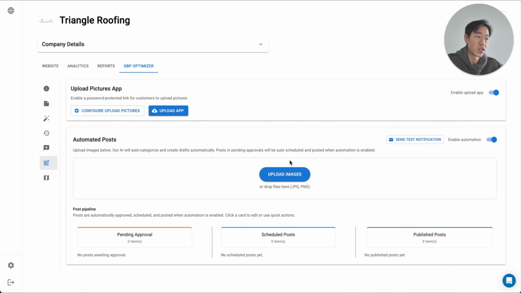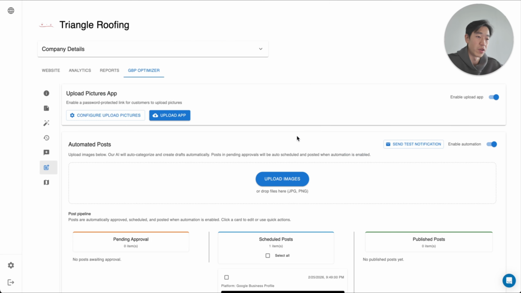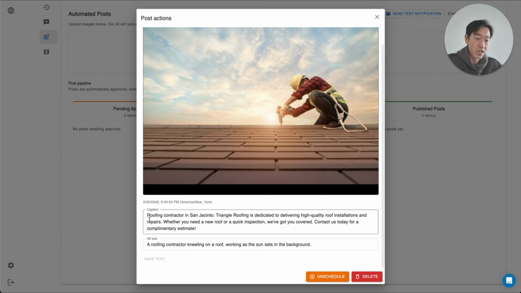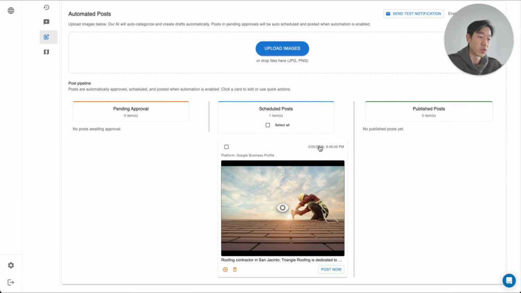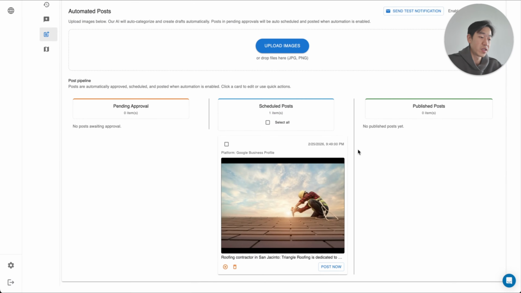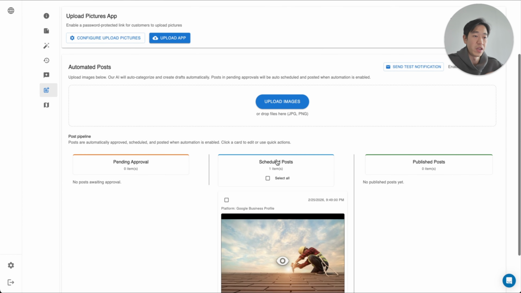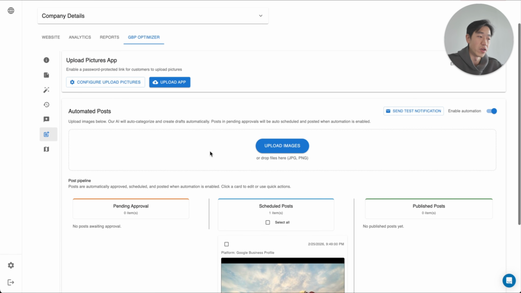I'll go ahead and just refresh this since I uploaded that photo. We could take a look at this caption. As you can see here, "Roofer in San Jacinto, Triangle Roofing, dedicated for roof installations and repairs. Contact us today." And the AI can read exactly what's actually in the image and it's going to geotag it automatically. So this will be scheduled to go out February 25th, 2026, or you can just post now or unschedule. And you can also go ahead and upload more photos just like that.